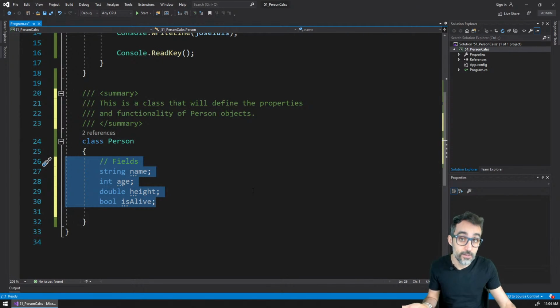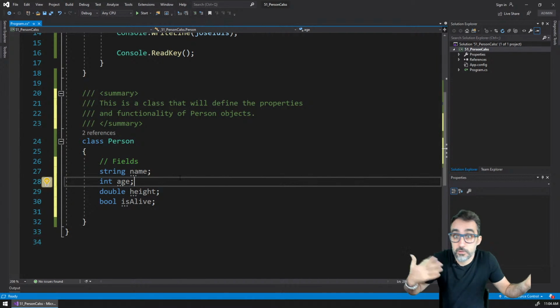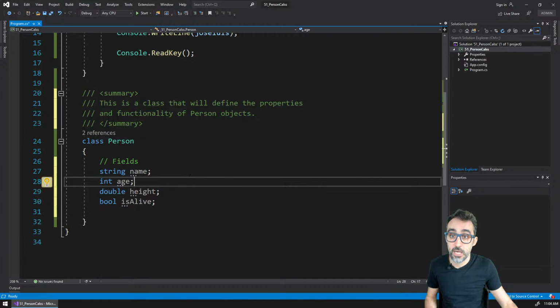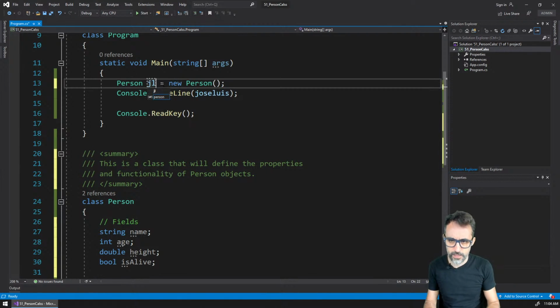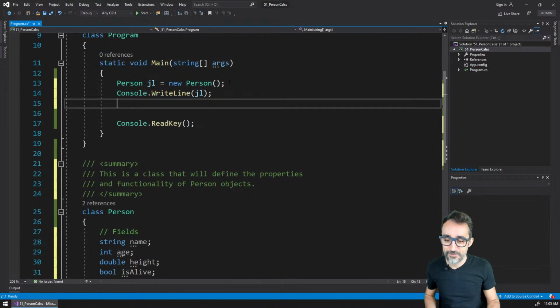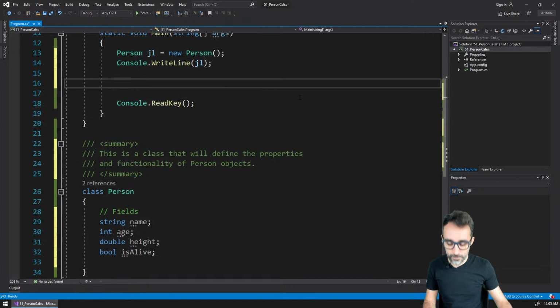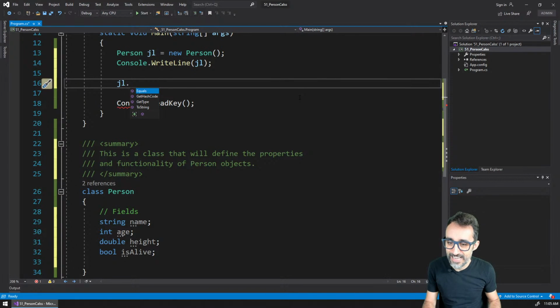And which values is it going to have? It will depend on the particular object that we create, okay? So what's interesting now is that I'm going to rename this to JL, because Jose Luis is very long as a name. When I go here and type JL dot, you can see that I'm not really getting anything. I cannot see the name, age, height properties.